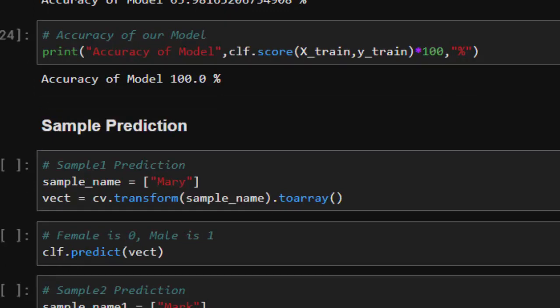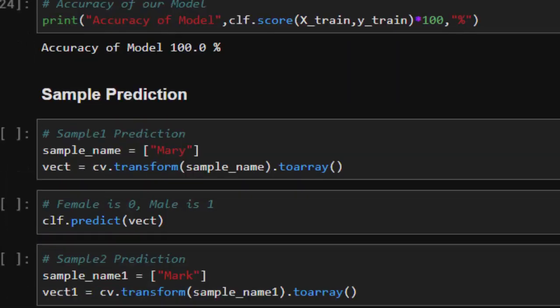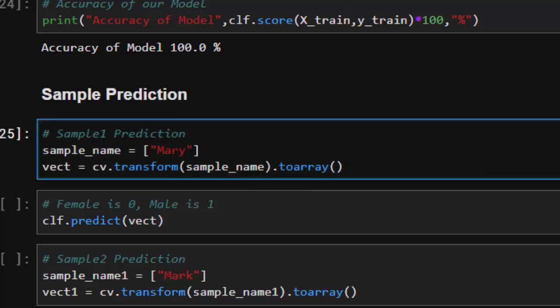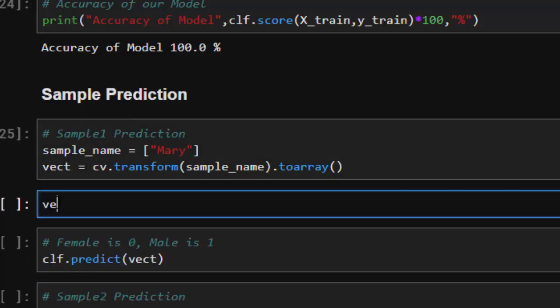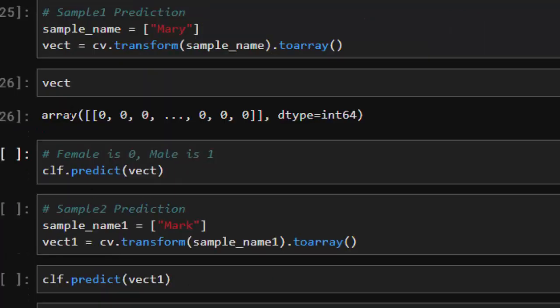Okay, so let's move on again and use the model that we have created now to predict something. First of all, let's see how to extract features from a value. We're using CV, which is a count vectorizer, and we have a name, Mary. Then we transform the data and convert it to arrays. If I check the vec, you realize that it gives us some numbers. So the name Mary has been converted into vectors and transformed, and then we are seeing it as an array.